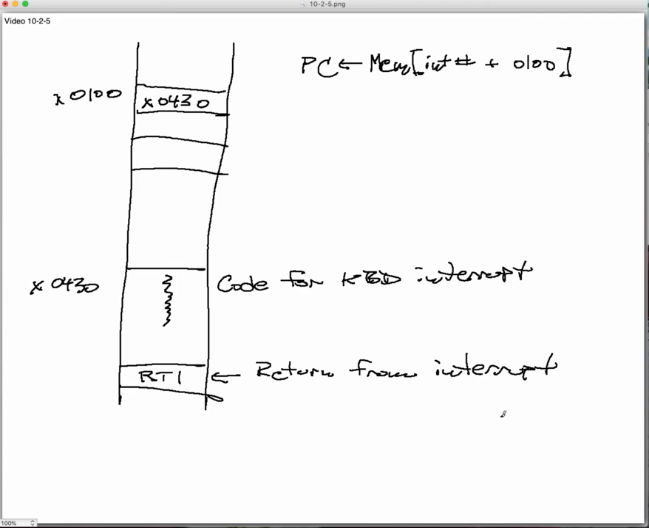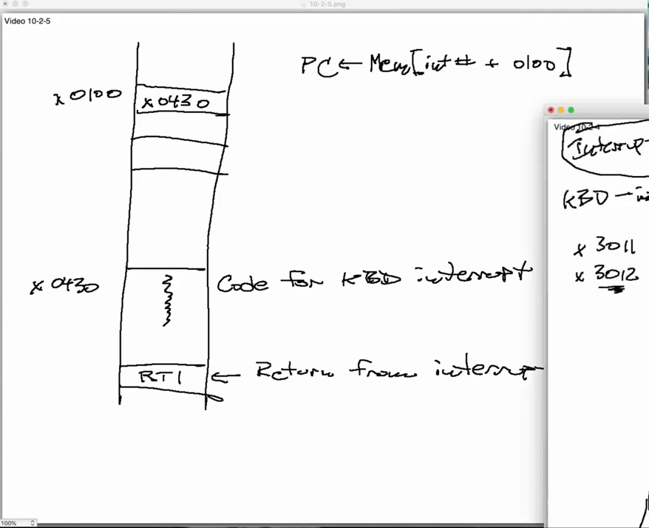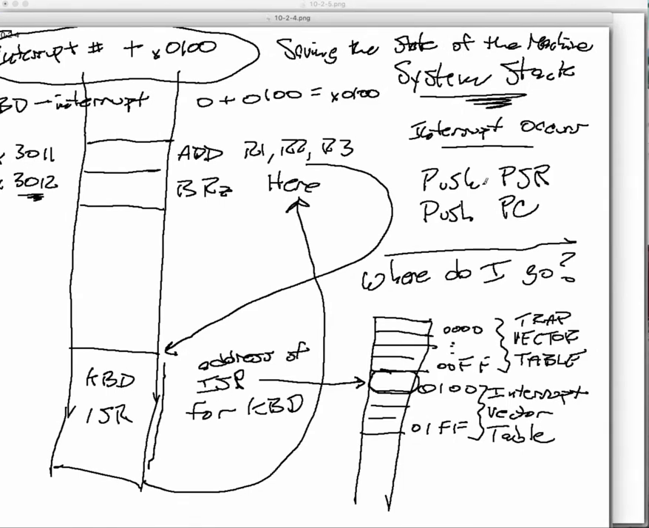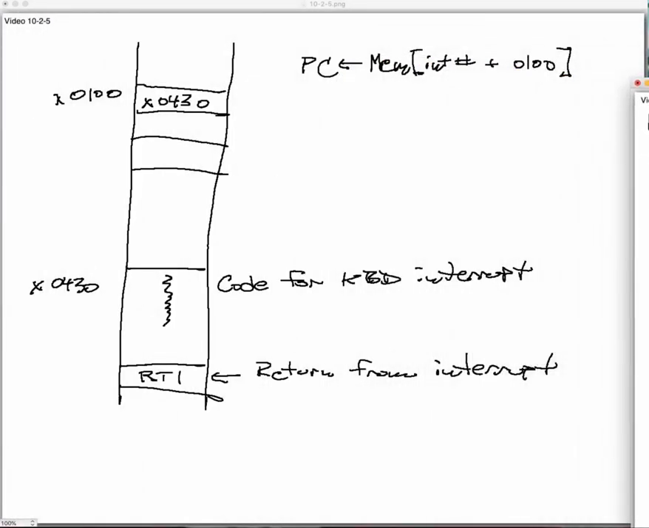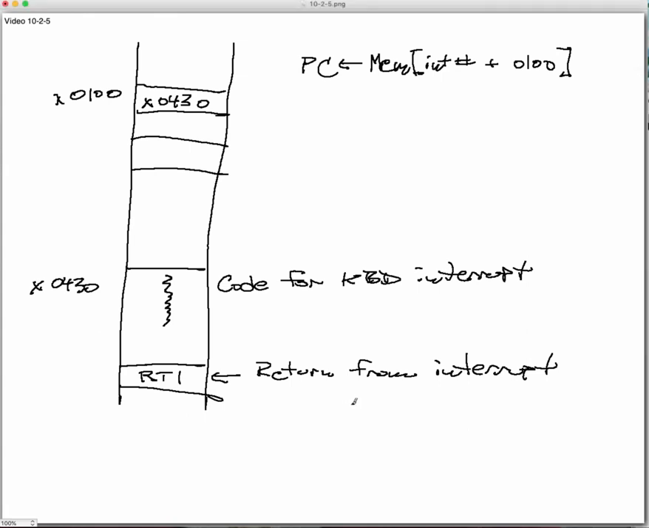What this is going to do, you may recall that when we saved the state of the machine, we first said push the PSR and then push the PC. Okay, what we're going to do over here is we're going to pop them. So what we need to do is we need to pop the PC, and then we're going to pop the PSR.